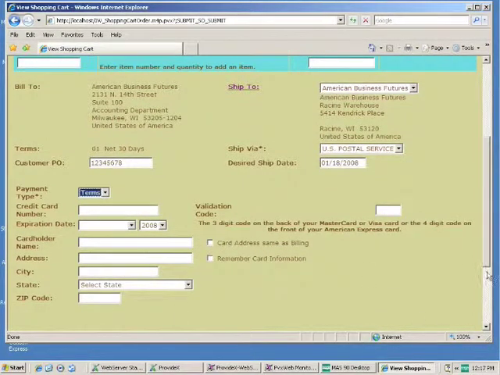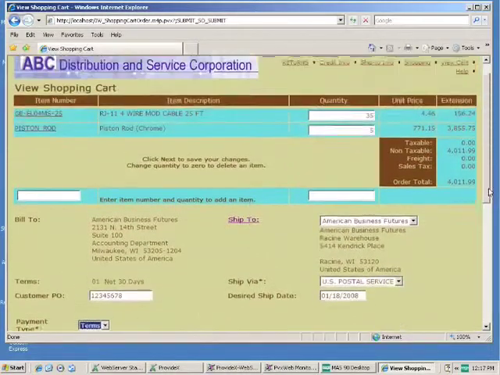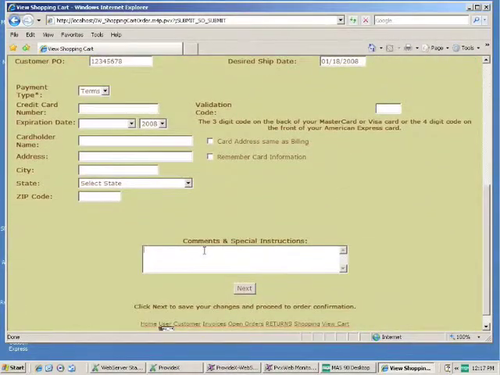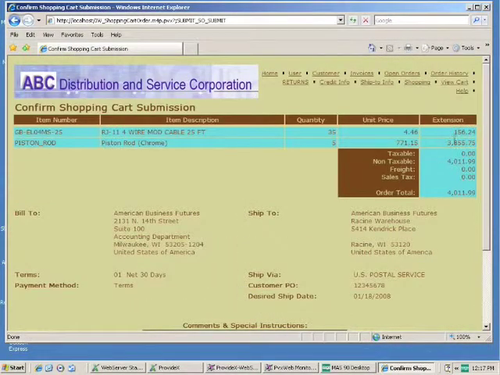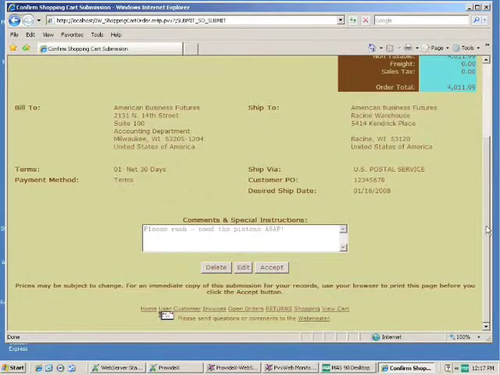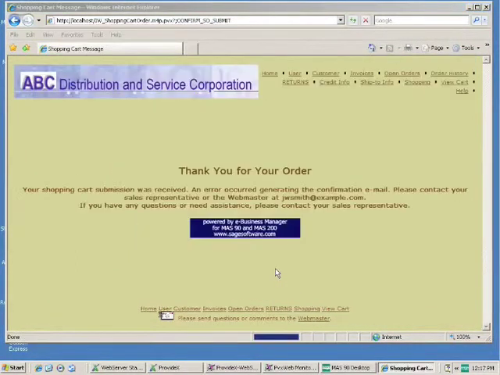I'm not going to put in any credit card information, so I'm pretty much ready to place this order. I can put in some special comments. Please rush, need the pistons ASAP. And I'll just click next. It's finalized my order for me. It's filled in as much as it can, and it's given me a chance to delete the order, edit it, or accept it. So I'll just accept the order.